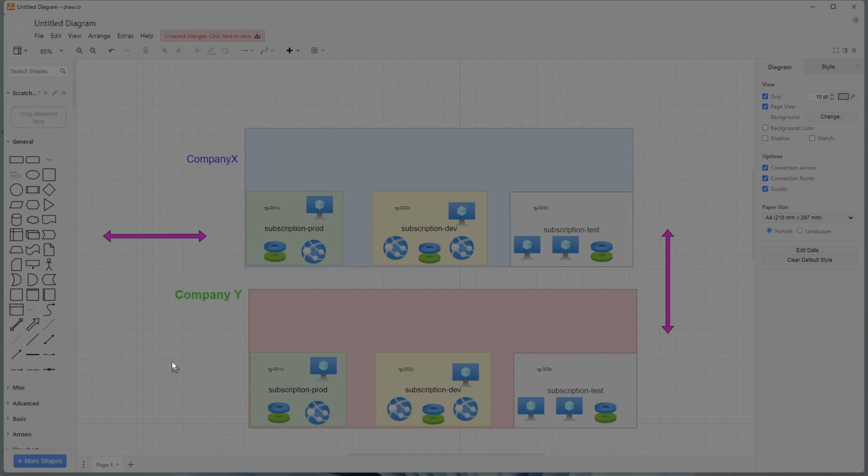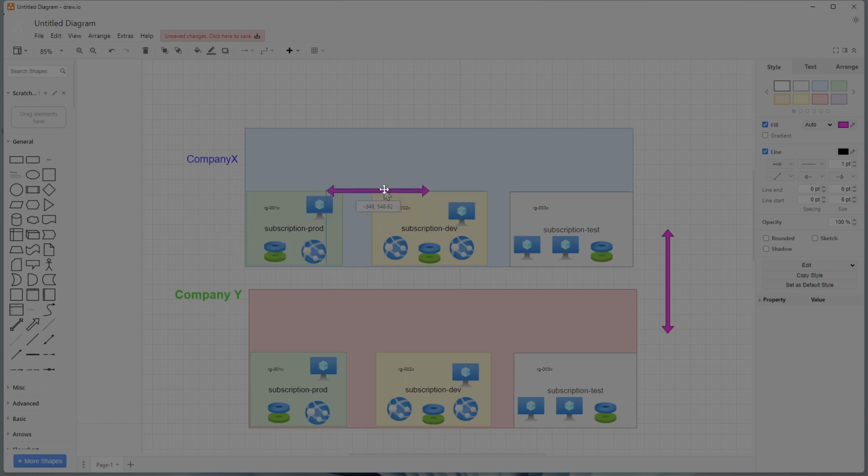Let us see how we can interconnect two subscriptions. For example, I have a company named Company X and there are three subscriptions. I wanted to connect subscription prod and subscription dev. I wanted to access some of the resources or some of the services which are there in dev. Can I connect between these two subscriptions? Yes, I can use virtual network peering and I can connect these two subscriptions and I am able to access the resources.